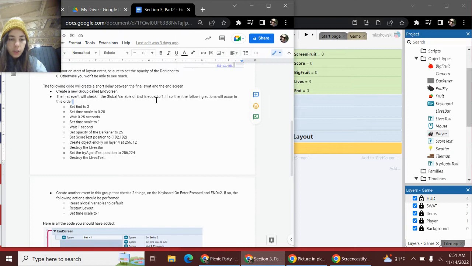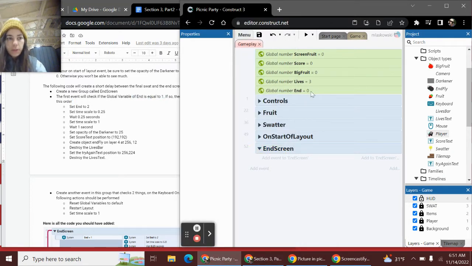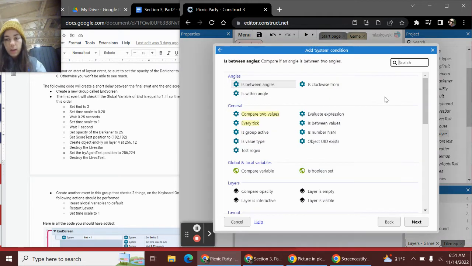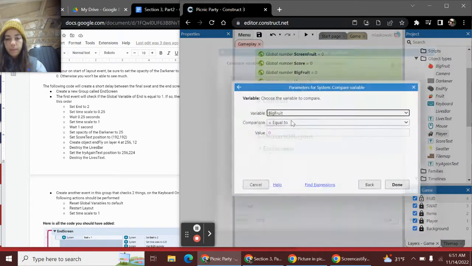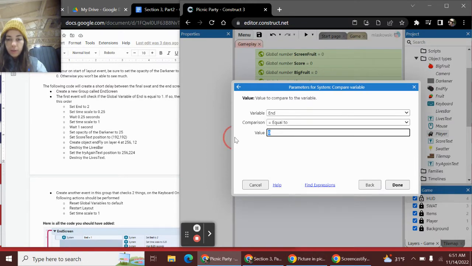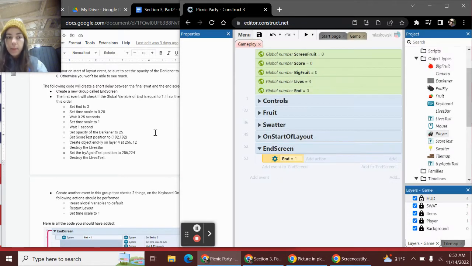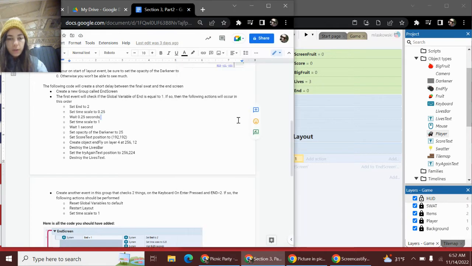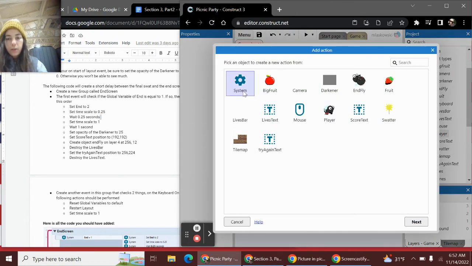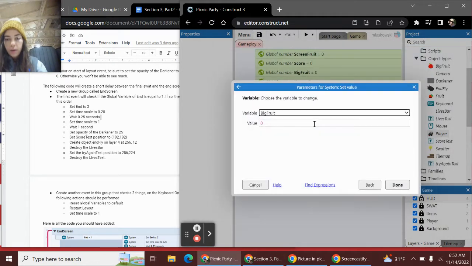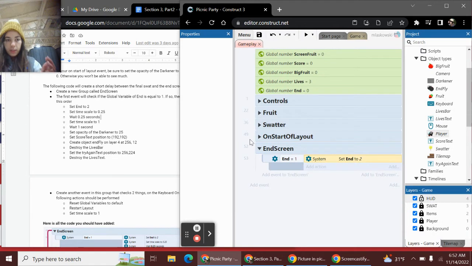And the first event we're going to check is if the global variable of end is equal to 1. So most of the time our global variable is 0, meaning the game is not over. But if we're going to do compare variable, if end is equal to 1, then the game is going to be over. So the first thing that's going to happen is we are going to set our value of n to 2.